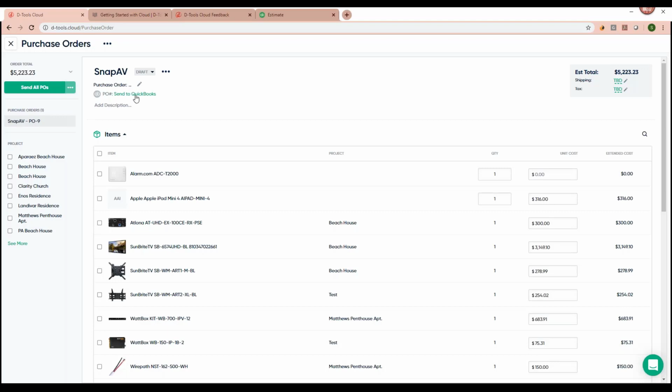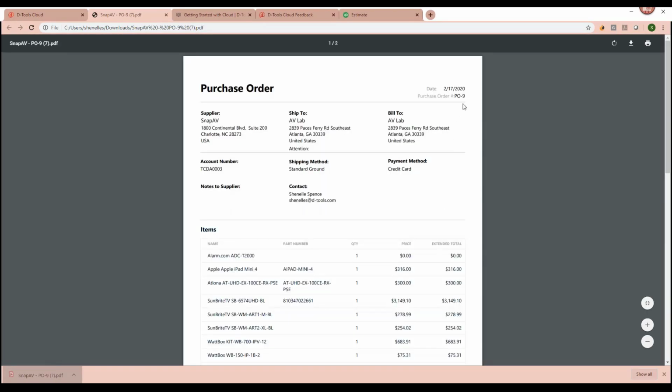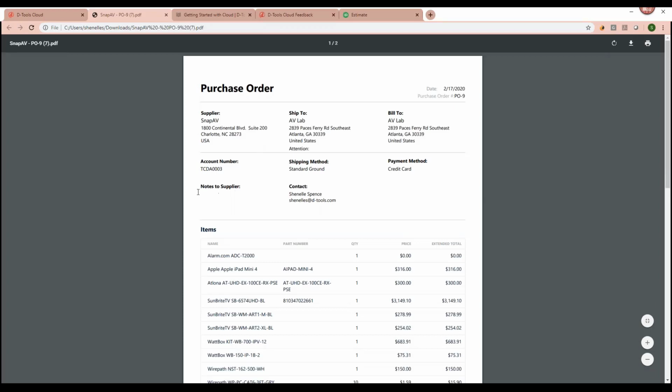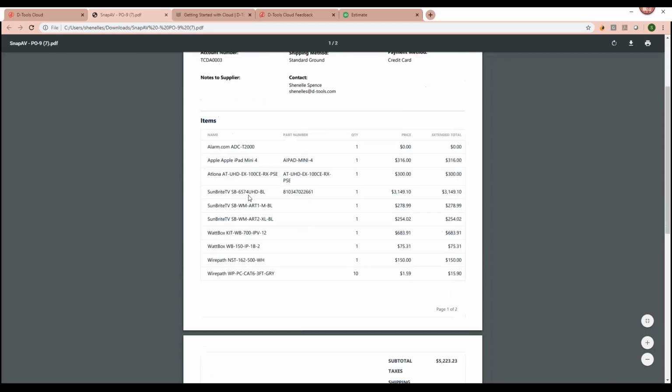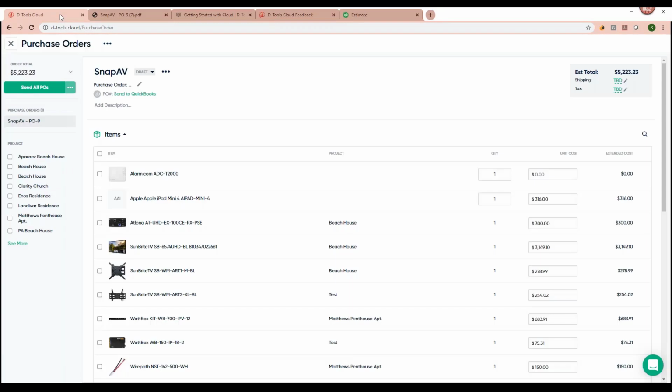To order the equipment, we can also send this PO over to QuickBooks. So again, we keep on feeding that through. If you want to see what this looks like, we can automatically email this to Snap. Let's just take a look at what the purchase order looks like: unique PO number, date, who your supplier is, the account number, any specific notes that you have to that supplier, and then the items. So simple, straightforward.